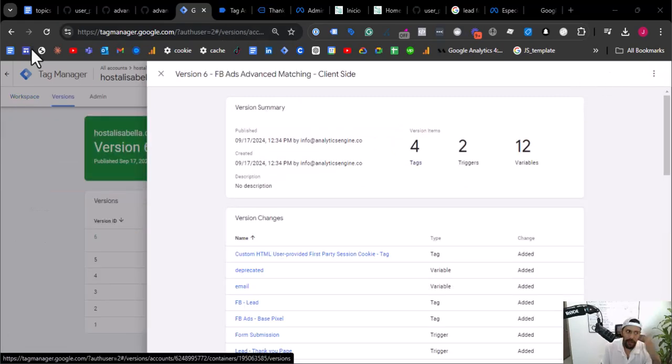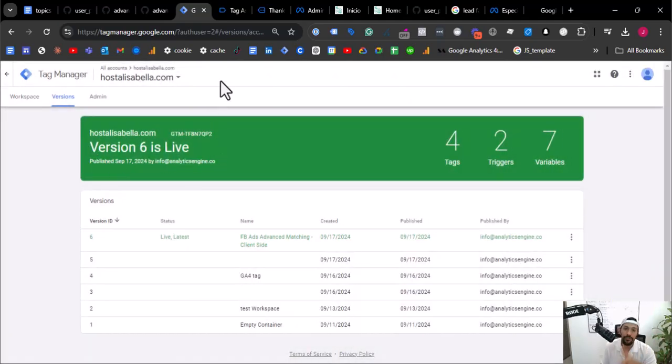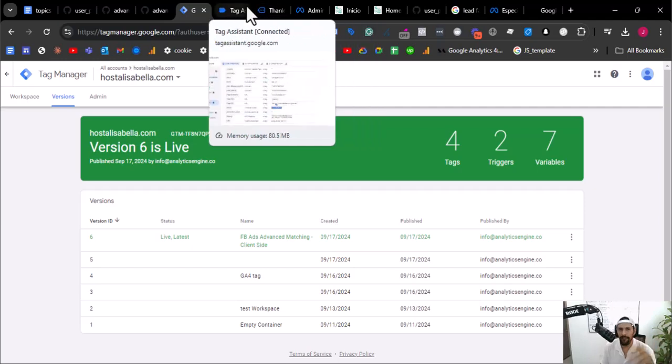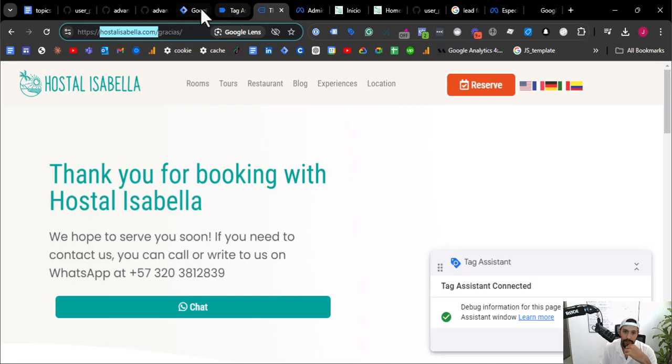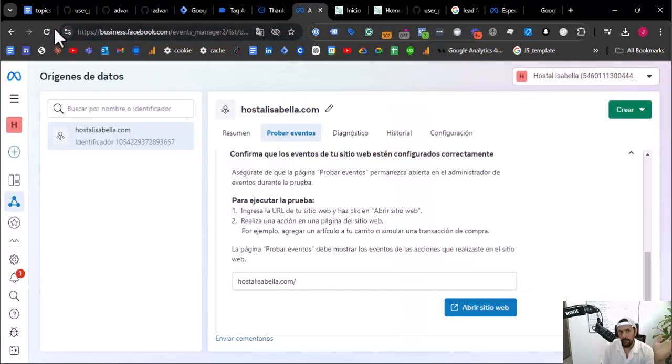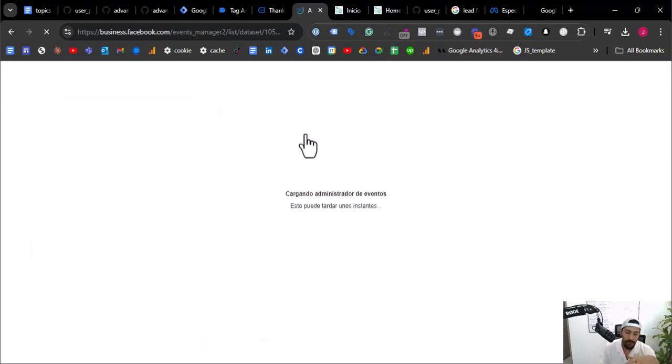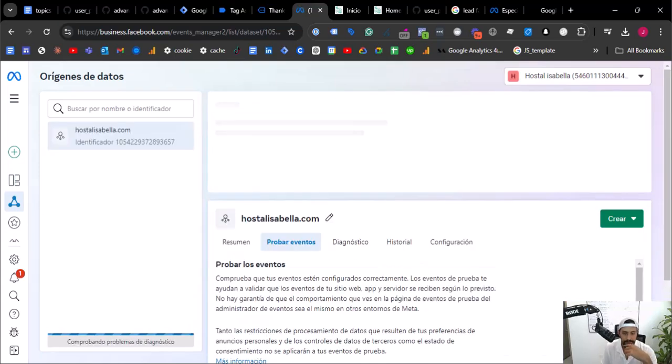publish. And by the way, before publishing, just make sure you are getting the correct result I have shown you in the Tag Assistant and the Facebook Pixel Helper. Don't publish anything if there is something bad. This is the final setup. So we already published this. I'm going to refresh the page. I will try to roll the preview mode of Facebook Events Manager once again.